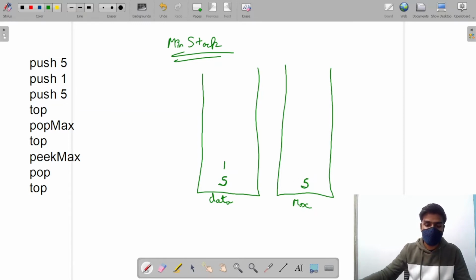When I push 1 inside it, the maximum value in our stack is 5 only. 5 is kept here also. When I push 5 again inside it, now also the maximum value is 5 only, so I will put it inside the other stack. Then when I am asked for top, I will return 5. This is the top. All right.